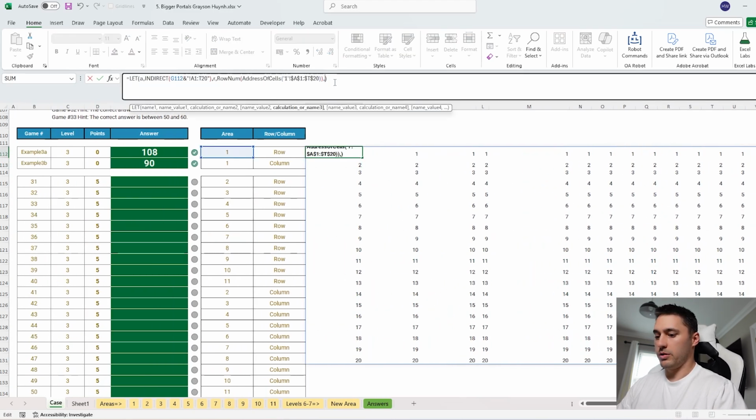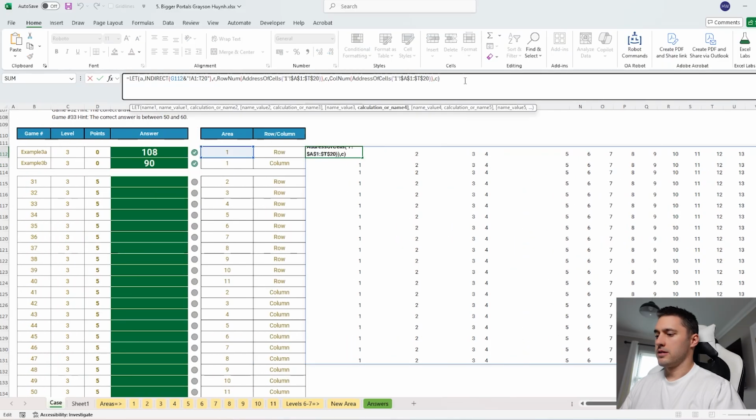I can do the same for the column number. So C is column of that stuff. And if I spill C, you'll see we get the column numbers. Okay, and let's do a new line, and I can say if this equals row, then I can say if the area is an X, give me the row number, otherwise give me a 0. And then I can say otherwise if A equals X, so then we're looking for the columns, give me the column number, otherwise give me 0.